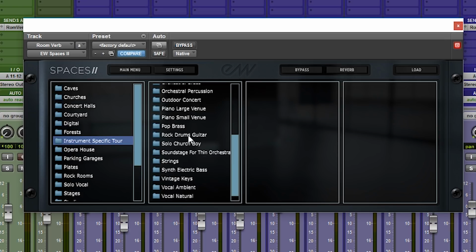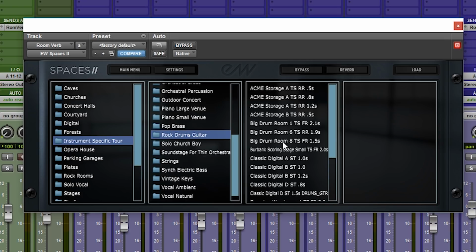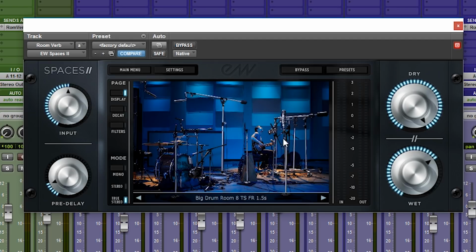Rock, drums, guitar. Let's have some of that. Let's try that. Where's it going to take us? Again, interestingly, the graphic is of one of the EastWest studios. Let's try that.